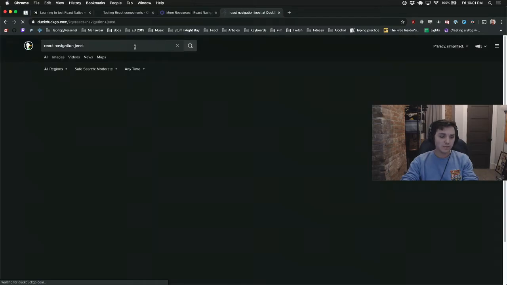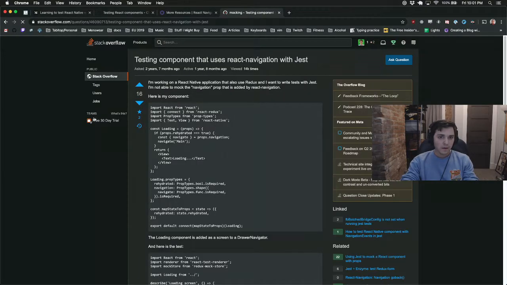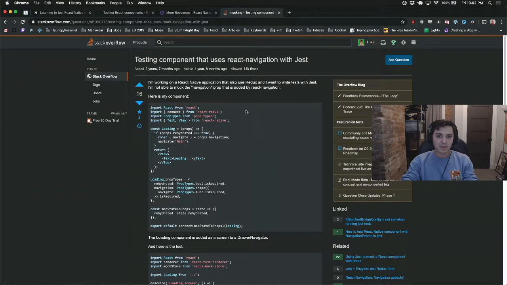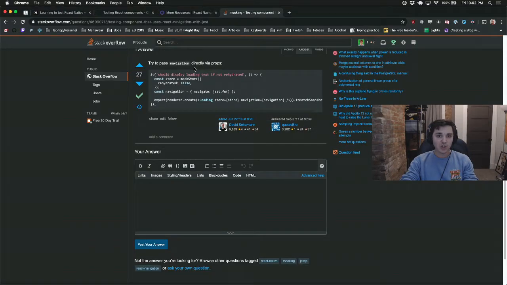That was two E's. Is my E switch repeating? Hope not. Testing component that uses React Navigation with Jest. I'm working on a React Native application that also uses Redux and I want to write test suites, I'm not able to mock the navigation prop that is added. Sure. Try to pass navigation directly via props.